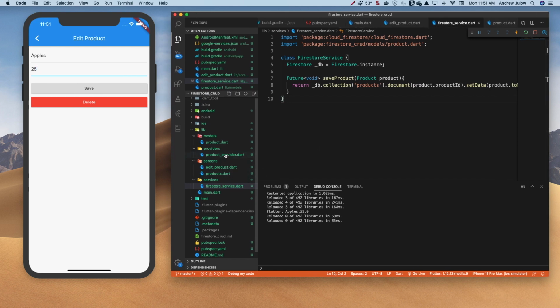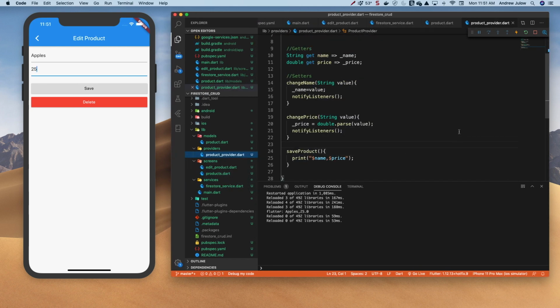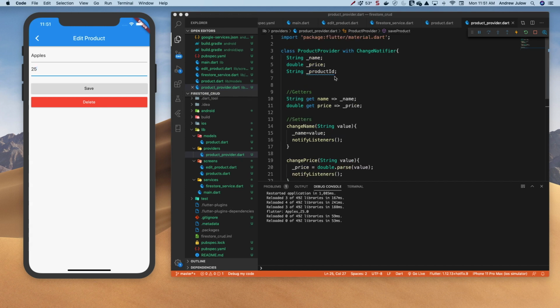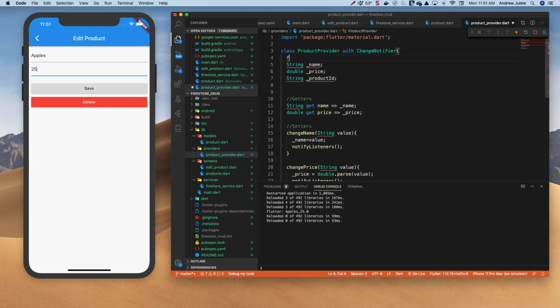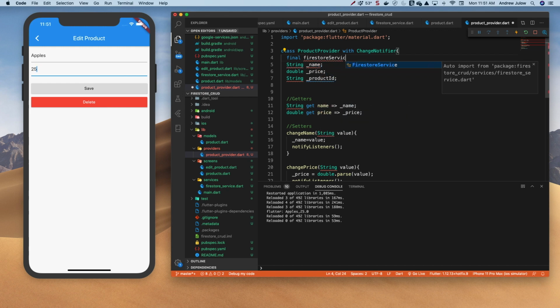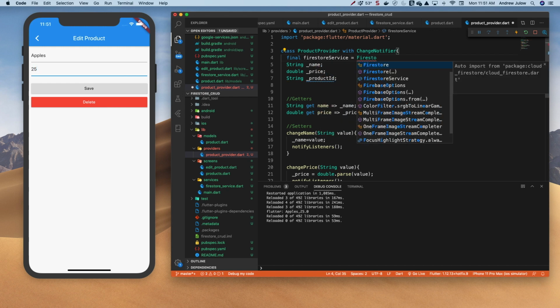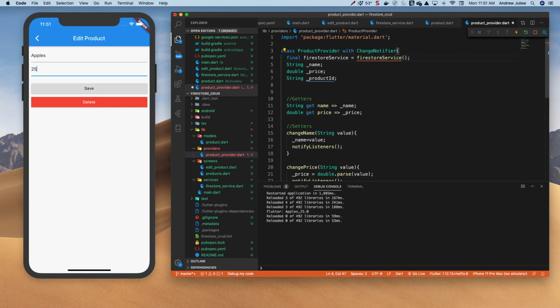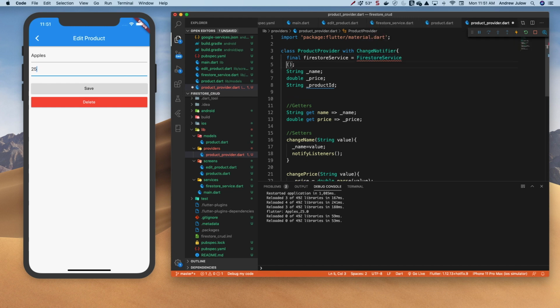All right, so now that we have that, let's go back to our provider, where we created a saveProduct function, and we just had it print. But let's actually have it add to the database. So in product provider, let's bring in an instance of our service. So we'll do final firestoreService is equal to an instance of FirestoreService with a capital, and we'll import it, and we'll spell it right.